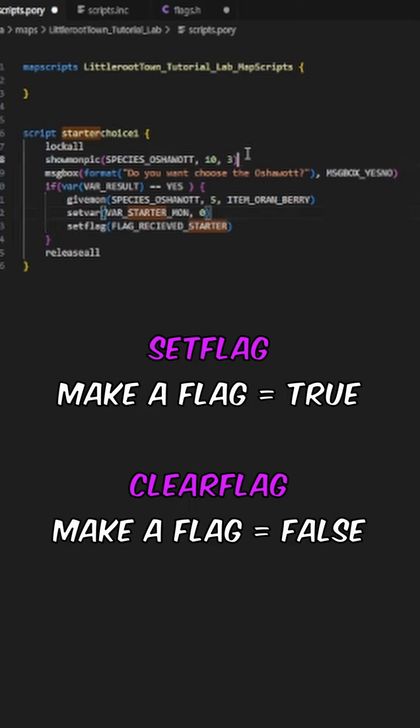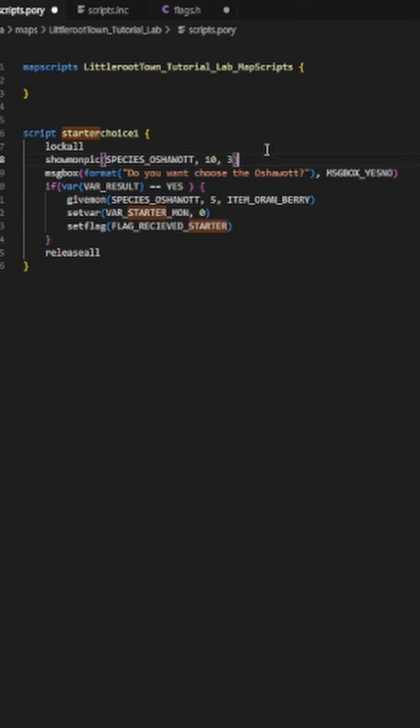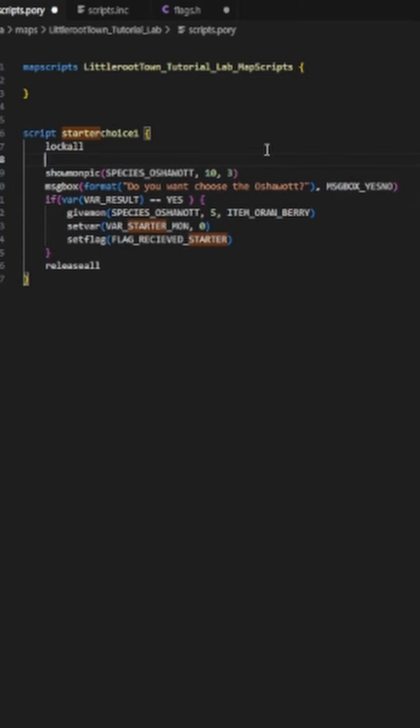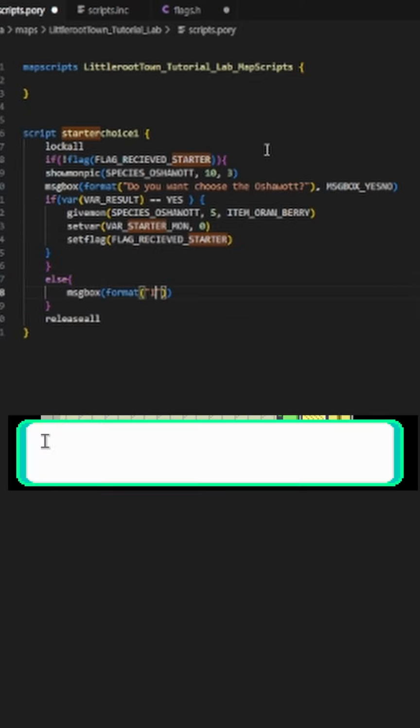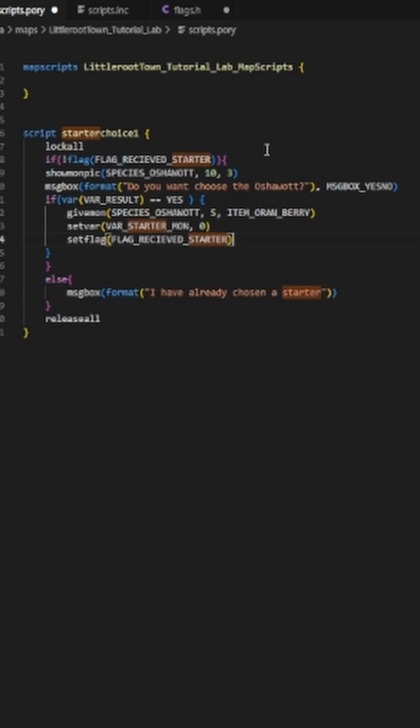We actually want to make sure the player doesn't do it multiple times. So we're just going to go if. We're going to create a conditional, and if the player hasn't received their starter yet, then they're welcome to do all of this code. If they have already done this code, then we're just going to say message box, I have already chosen a starter.